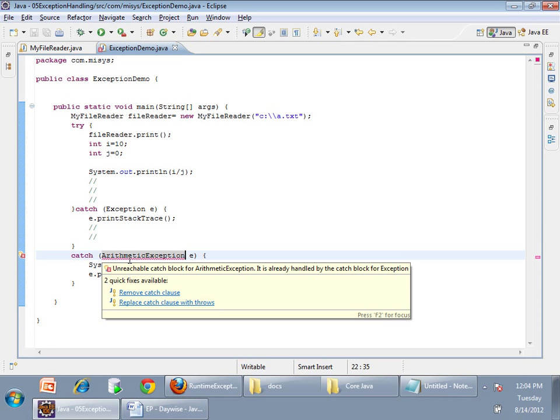So what I want you to understand is whenever there is more than one catch block, the catch block which is taking the superclass should be down. It should not be in front. Otherwise the other catch block will never be reachable, and you get a compilation error.